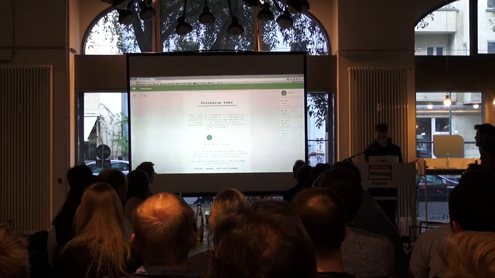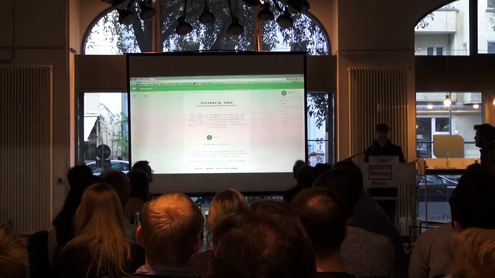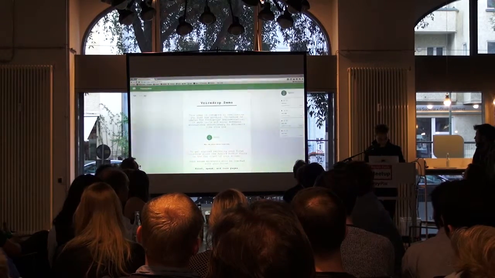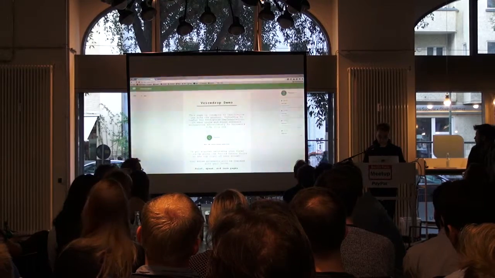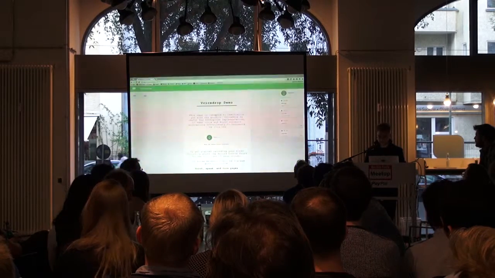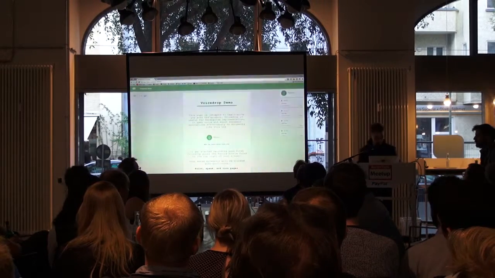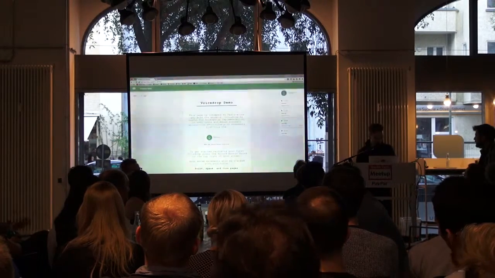Okay, so a bit about the technology. It's running entirely on HTML5 and JavaScript. There are absolutely no plugins to install, and we've completely avoided the use of Flash in any way whatsoever. It does rely on modern browser features.